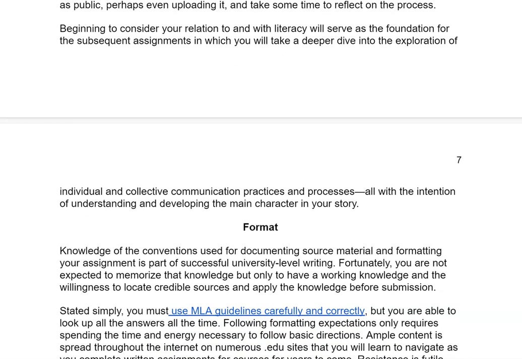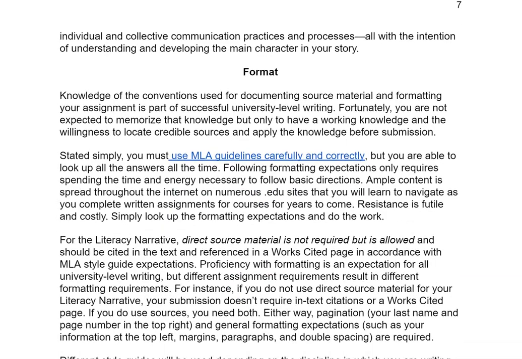Beginning to consider your relation to and with literacy will serve as the foundation for the subsequent assignments in which you will take a deeper dive into the exploration of individual and collective communication practices and processes, all with the intention of understanding and developing the main character in your story.